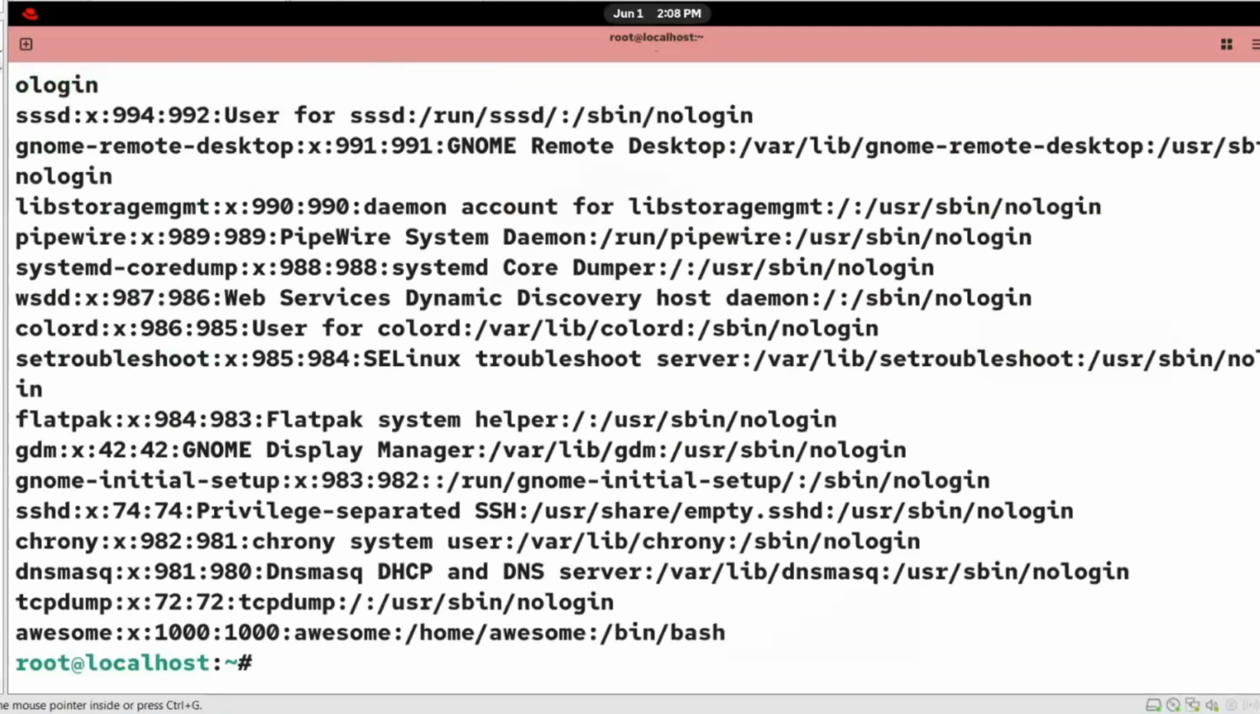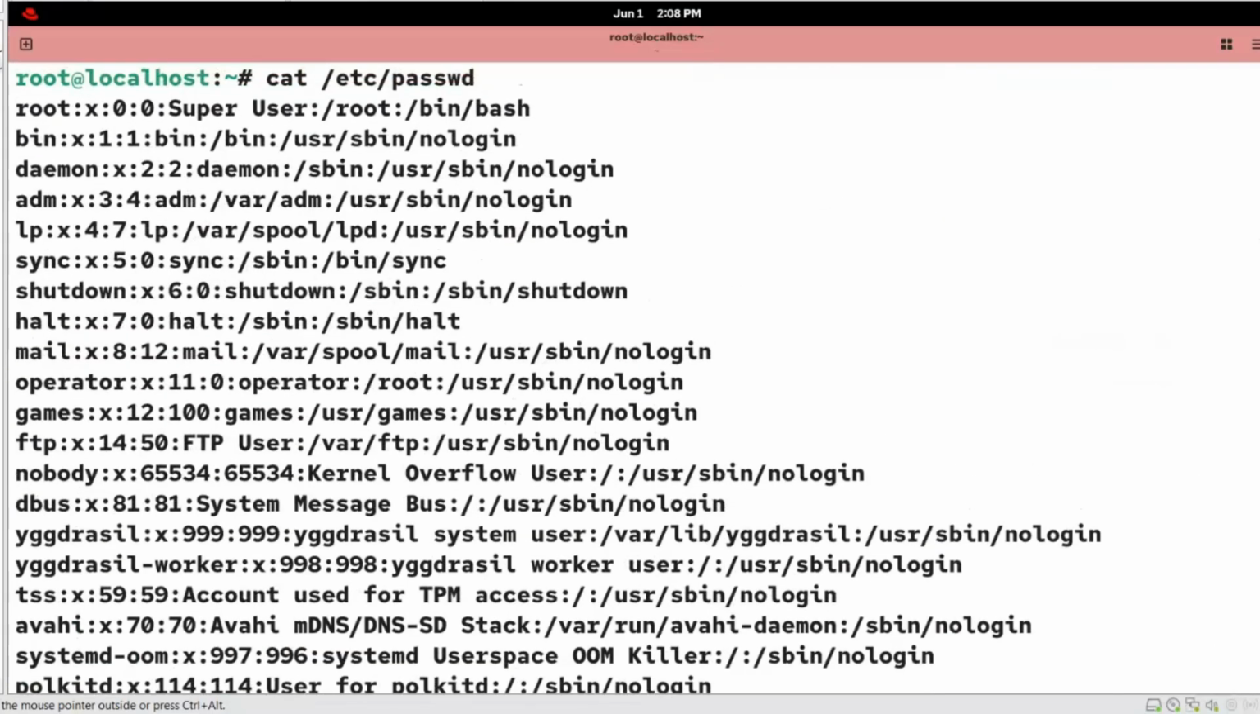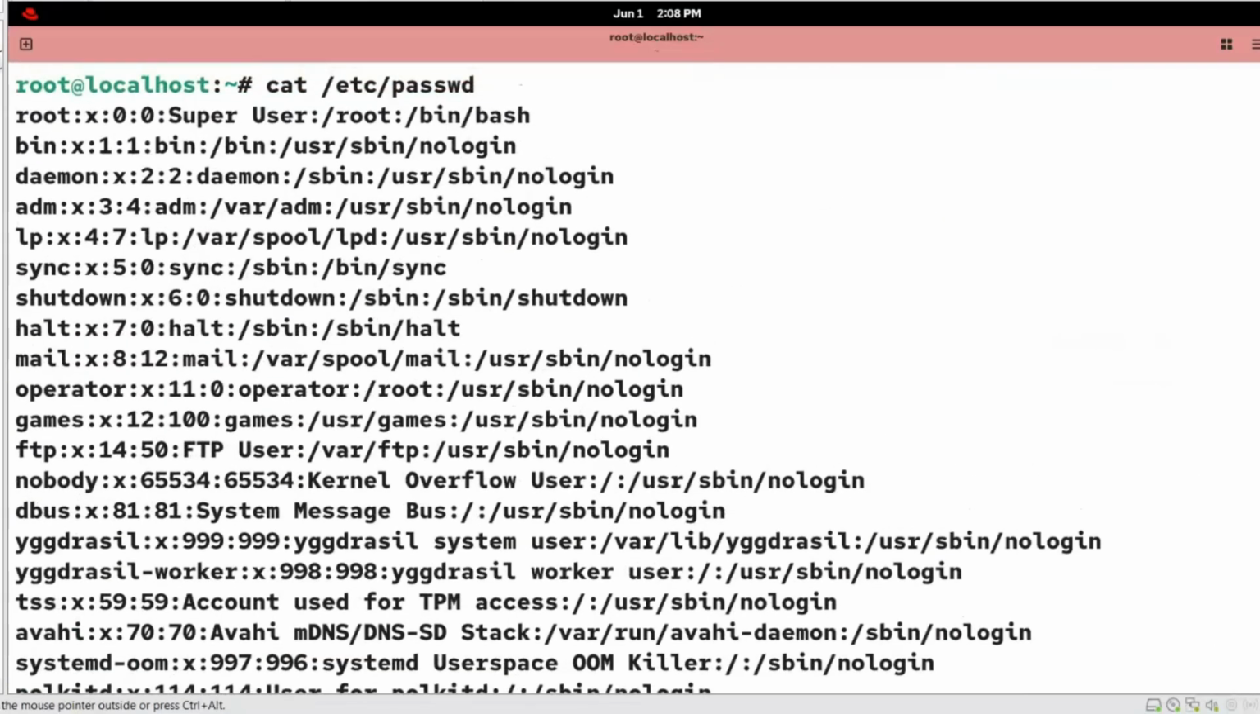In this file, I have only one regular user, that is awesome user, because the UID is 1000. In the last video, we discussed that a UID of 1000 or above is for a regular user, and below 1000 is for system users. On top, we have the admin user, the superuser root, and for the root user, the UID is 0.